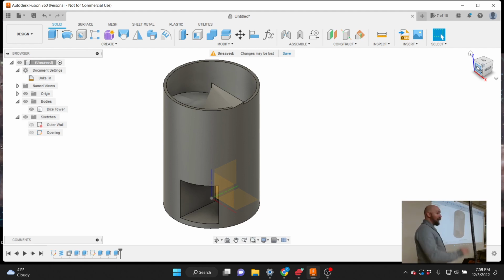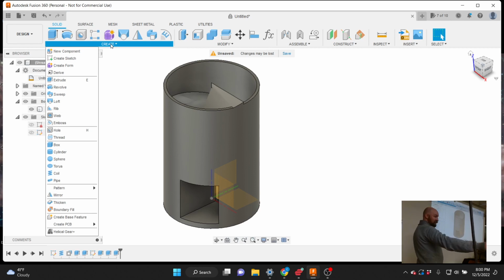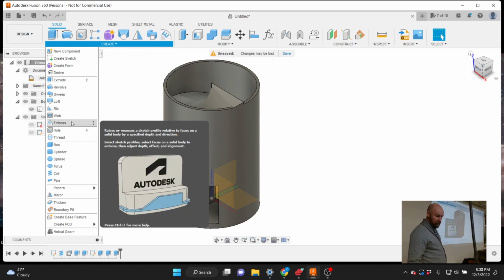Now, if you want to take this further and make your dice tower cooler, let me give you some keywords that you could type into a Google search. When I've seen dice towers, they've got like brick textures on them. I would look up using the emboss tool. Fusion 360 has an emboss tool, so you could emboss a brick texture on the outside, tiles, or even little stones. Or emboss any kind of pattern you want. The emboss tool is a great tool for that.